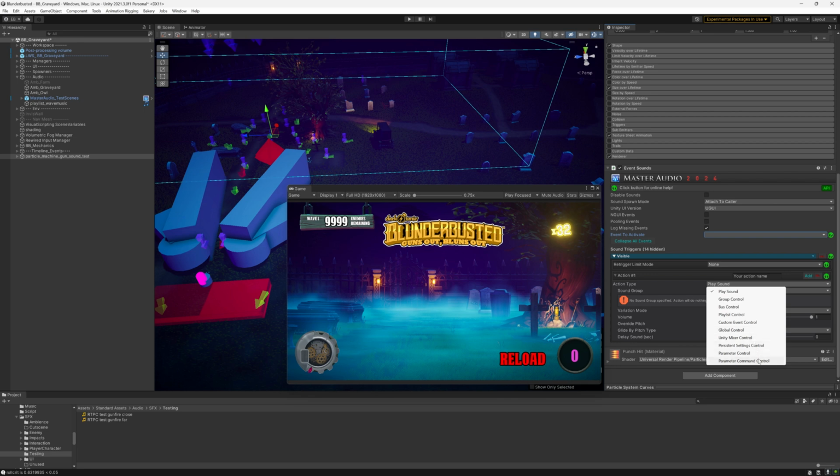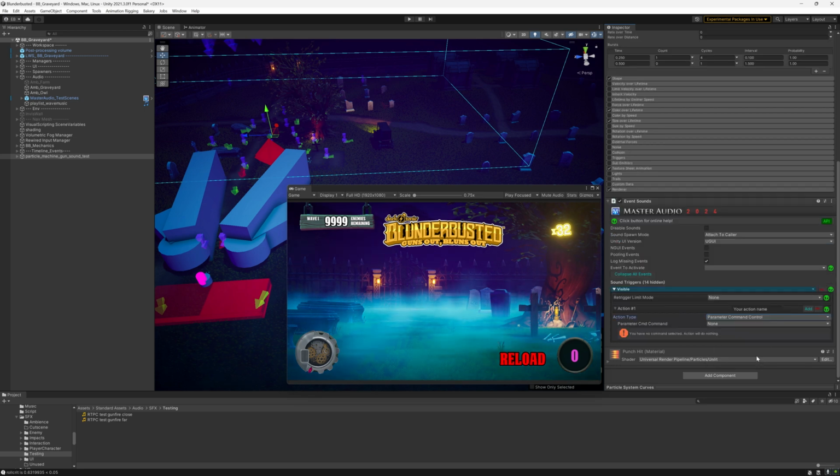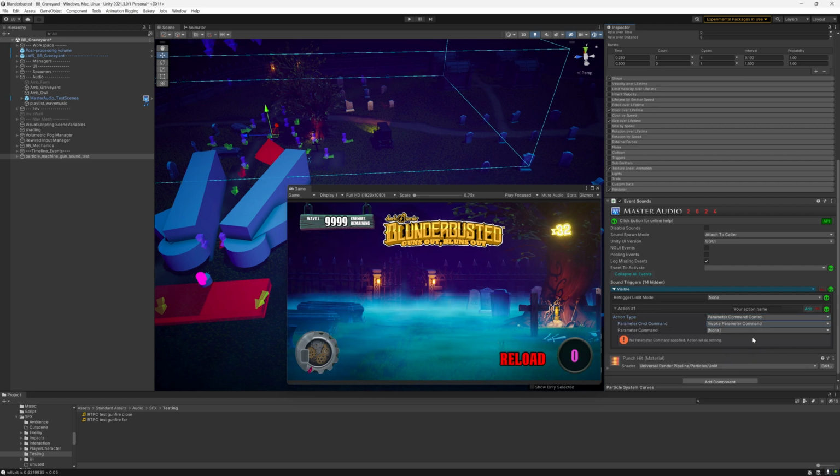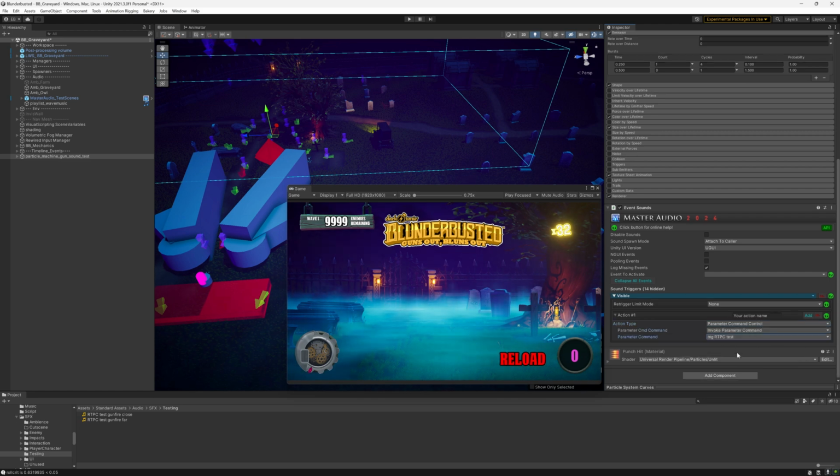For the action type, we will set the new parameter command control, and the action we want it to take is to invoke the parameter command we just set up. And the command name we gave it was RTPC test. And that's it. Our distance crossfading should now be working.